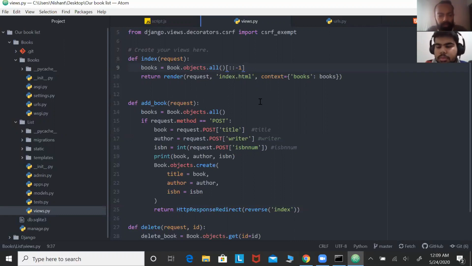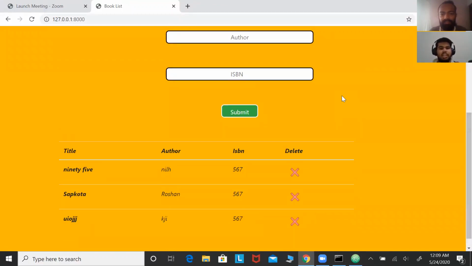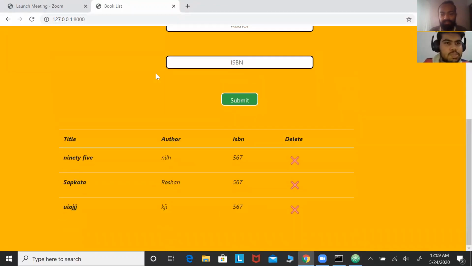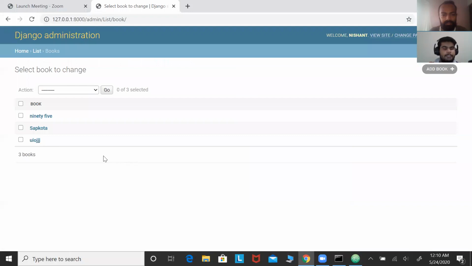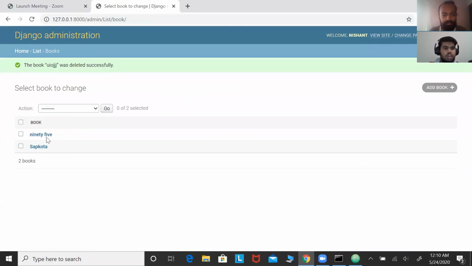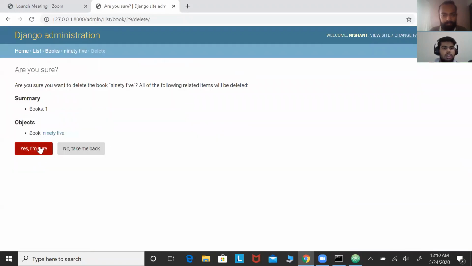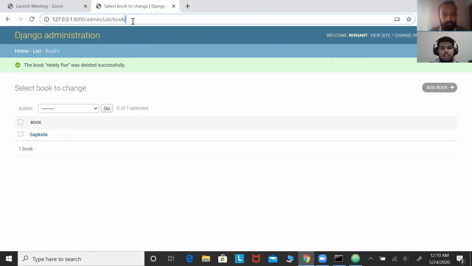Right. So are we done for today? Yeah, I think we are almost done. Let me use the app again and see if everything is working properly. I'm going to go to my admin and first delete all the databases. Over here, let's delete this. Yes, I'm sure. Let's delete this as well. Yes, I'm sure. Let's keep one.